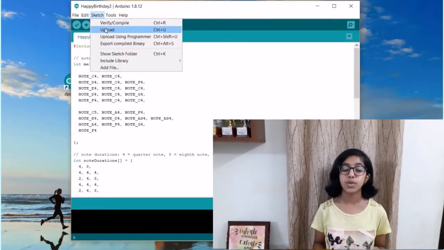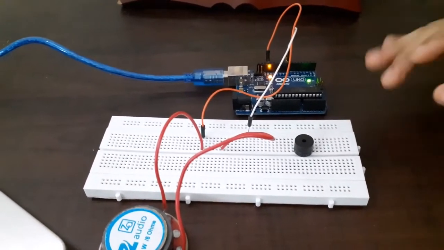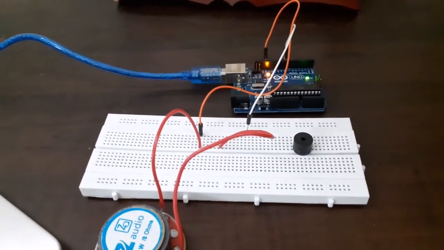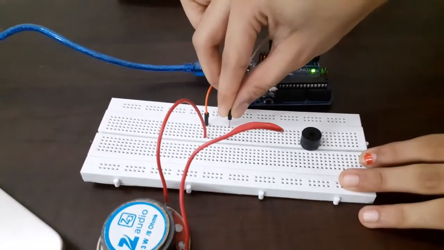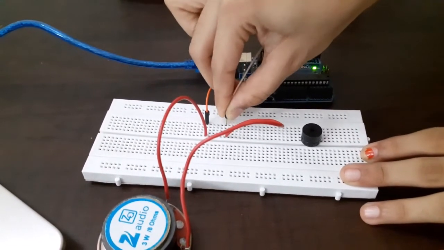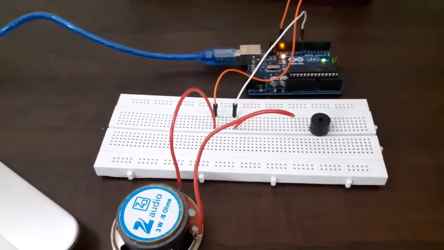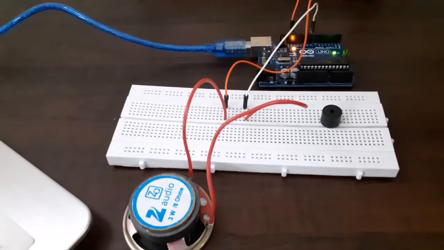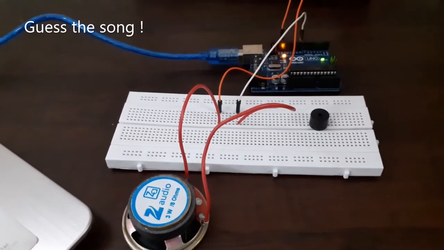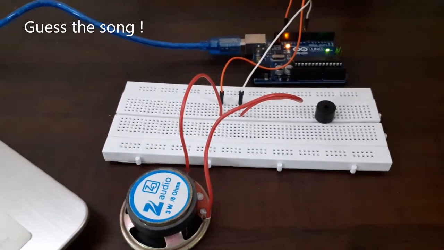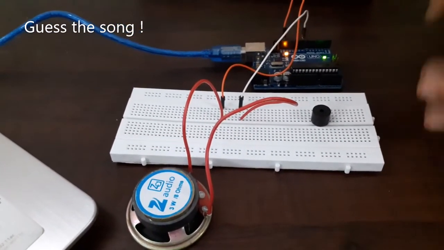Let us upload it to the Arduino board. Now I have uploaded the new program to the Arduino and let's see if we can hear a 25 note melody. Can you guess the song? Yes, it is Happy Birthday song.